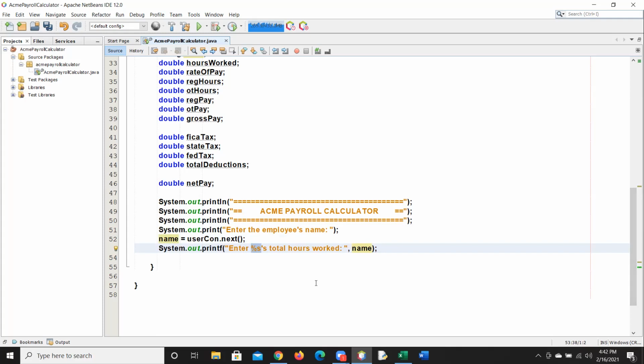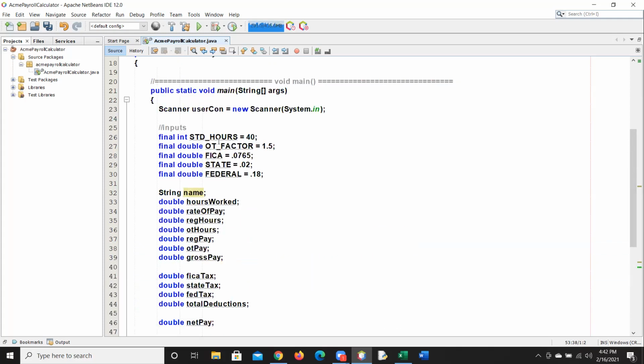Did you just do a string name? I missed that part because I was copying down the rest of your code. Yeah, I did it up here, right here. Okay, thank you.